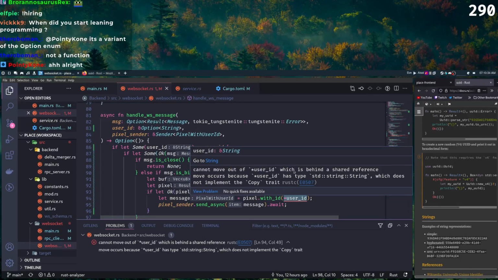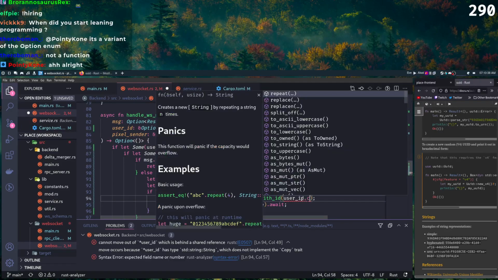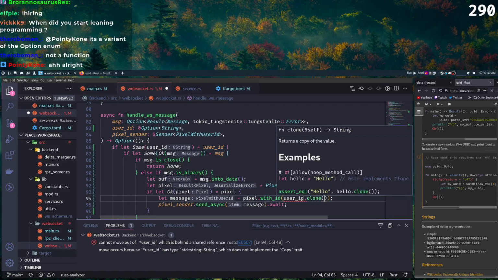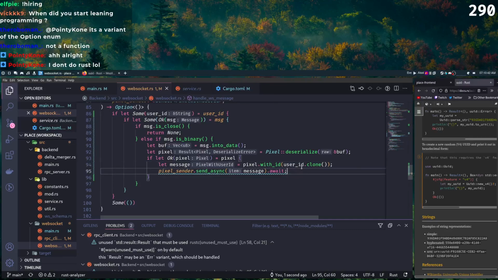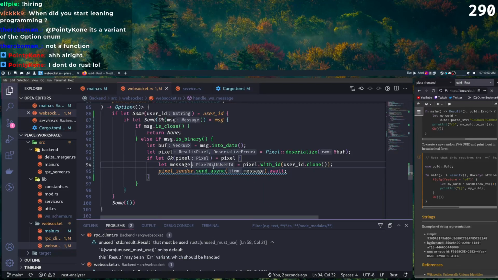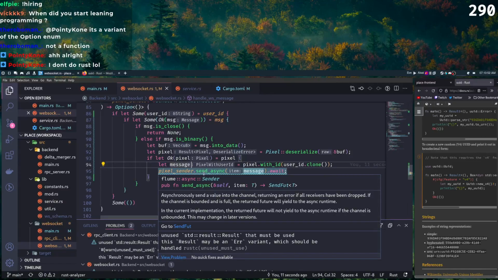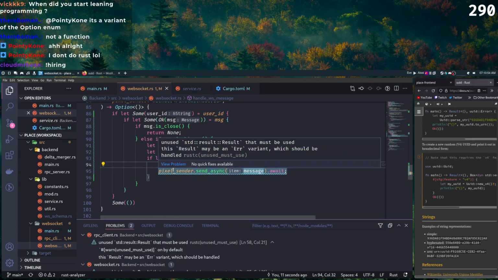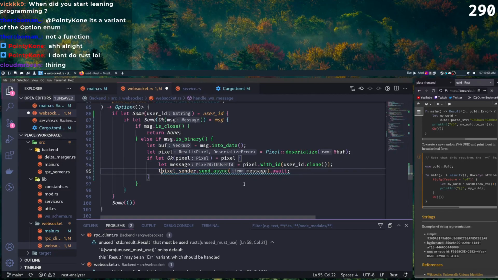Cannot. Okay, I totally understand why this error is happening. I do have to clone it. Okay. So now we're sending a message to them. And this is actually super simple. What I have to do with this error.